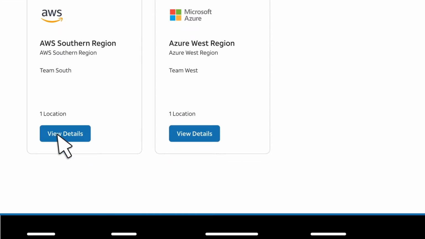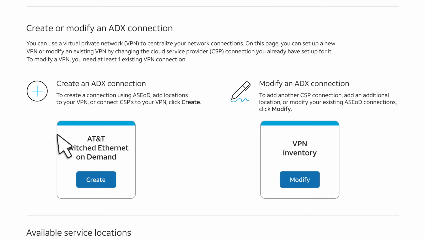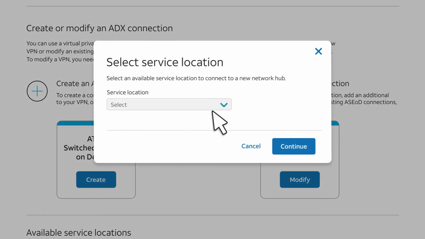Select View Details. You'll create a virtual private network, or VPN, which acts as a hub for your connection. A VPN can support one or many cloud service provider connections. If you'd like, you can create multiple VPNs. Select Create and choose the closest service location.